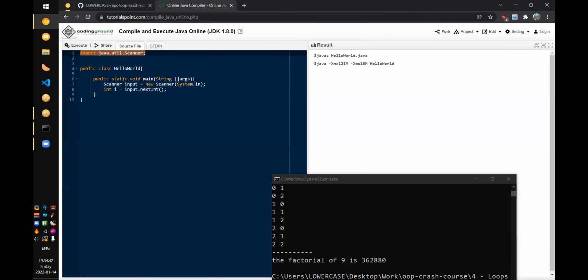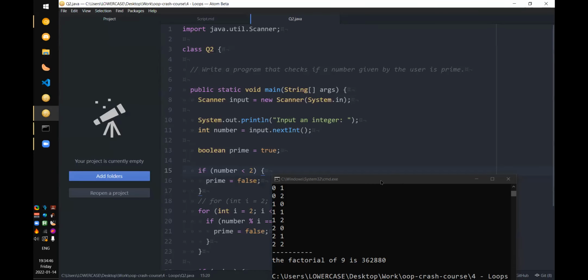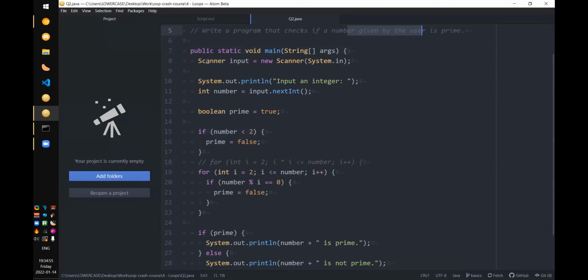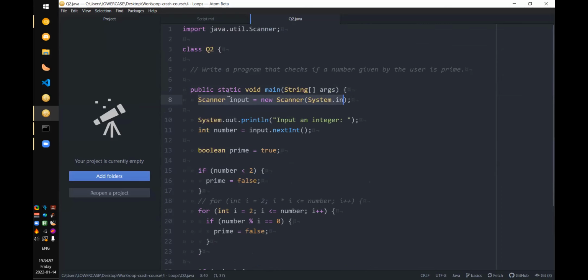Okay, time is up, so we might as well go over the solution. So, writing a program that checks if a number given by the user is prime. Naturally, we know that we want to check a number that is given by the user, so we declare a scanner. This is just boilerplate code for now, but all we know is that it's storing a Scanner data type, and we could do things with this.